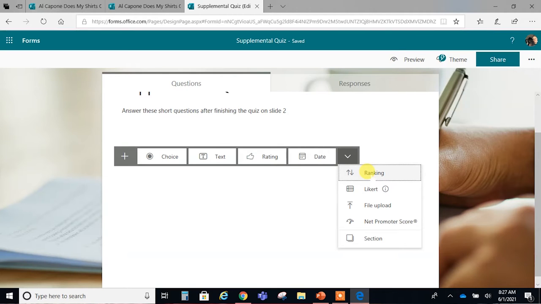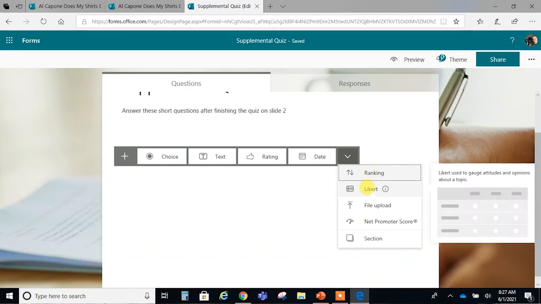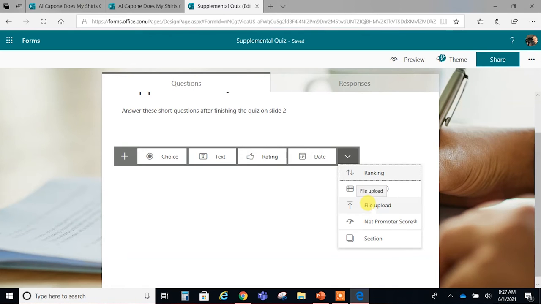Maybe you were doing something with order of operations, or you wanted to show some sort of hierarchy. Maybe you're doing animal classification, right? Kingdom, phylum, etc. Class, genus, species. You could have those all mixed up, and the kids could rank them top to bottom with kingdom on the top, and genus and species at the bottom, right? So something like that. You could do a Likert scale. You could also have them upload a file. So if this was a quiz where they had a writing component, you could give them the opportunity to upload it as a Microsoft Word file or whatever file they might have written their essay in. And you can also create new sections, okay?